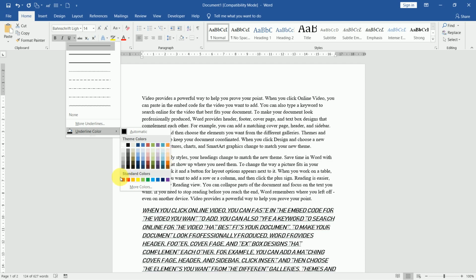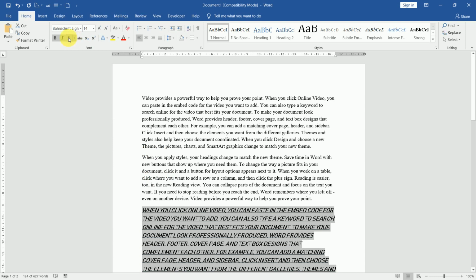Then we do have the standard colors. For the purposes of the Microsoft Office Specialist exam, know the names and know how to get to them quickly, because you will be required to complete about 5 or 7 projects within 50 minutes. Okay, so this is where you find the tools.